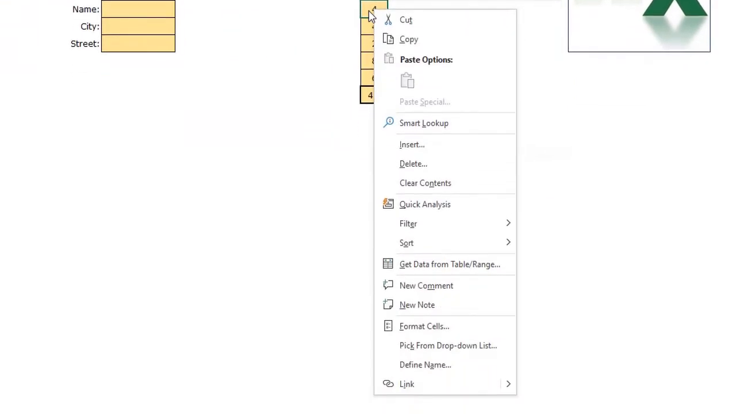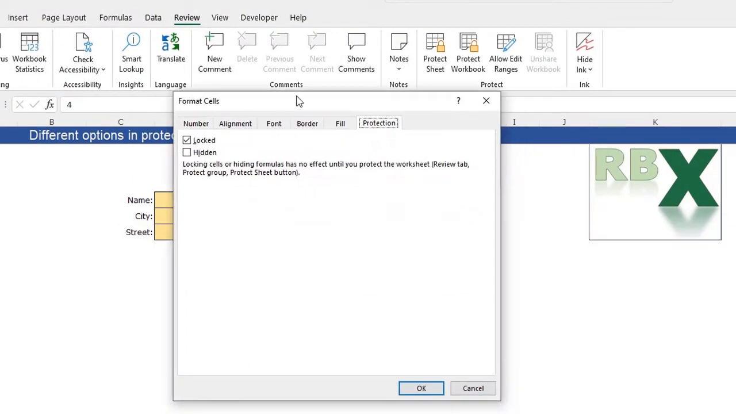When I right-click on this cell, I go to Format Cells. I can go to the Protection tab, it's all on the end. I have two checkboxes here. And the default setting for Excel is that the checkbox for Locked is checked and the checkbox for Hidden is unchecked. That's the default setting for all cells when you create a new Excel sheet.